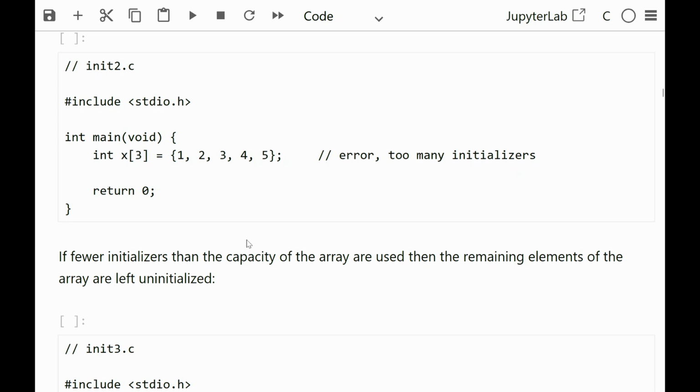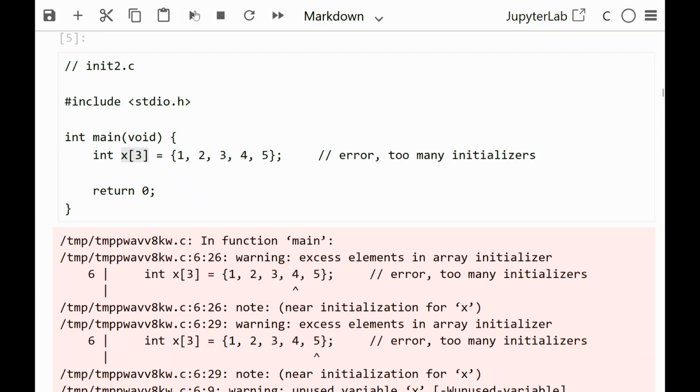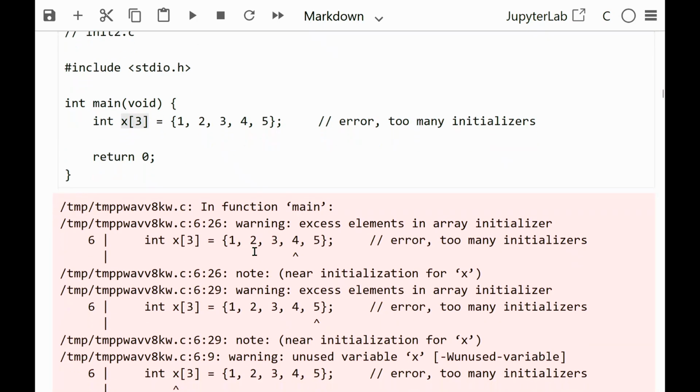If you do specify the size of the array or the length of the array, then it's an error if you use more initializers than there is room for in the array. So here I've used 5 initializers, but the array can only hold 3 elements. That's an error. The compiler will actually flag this.